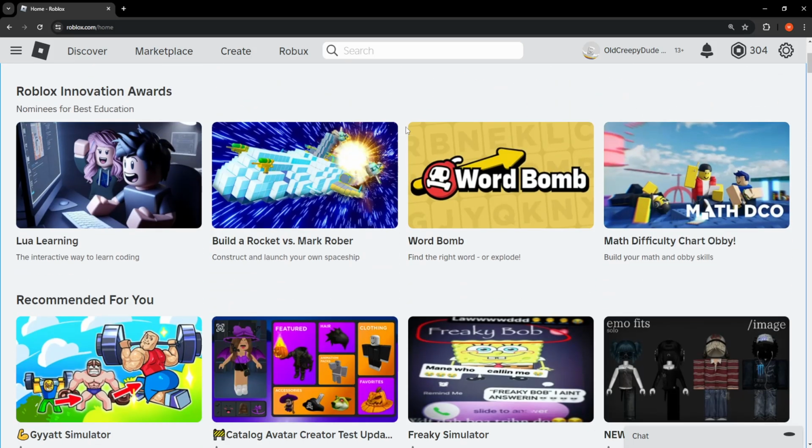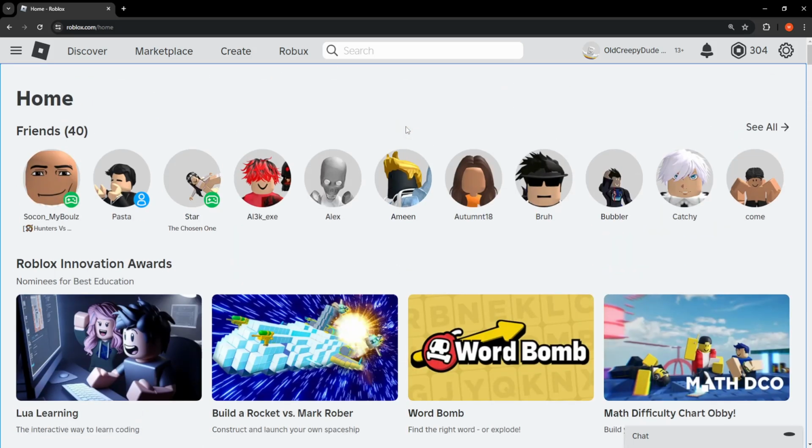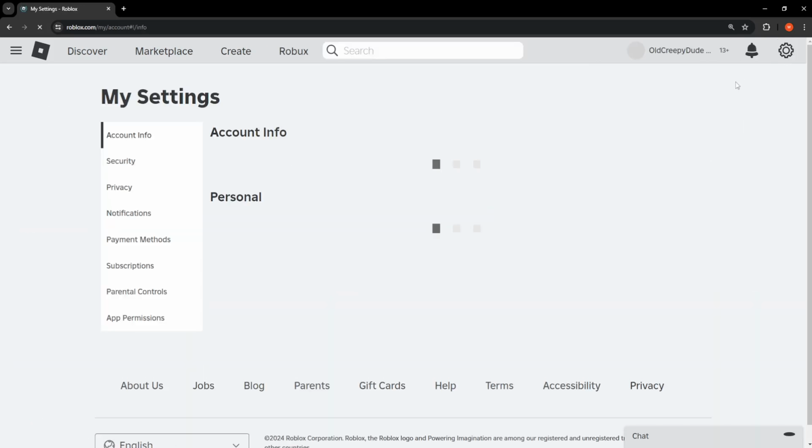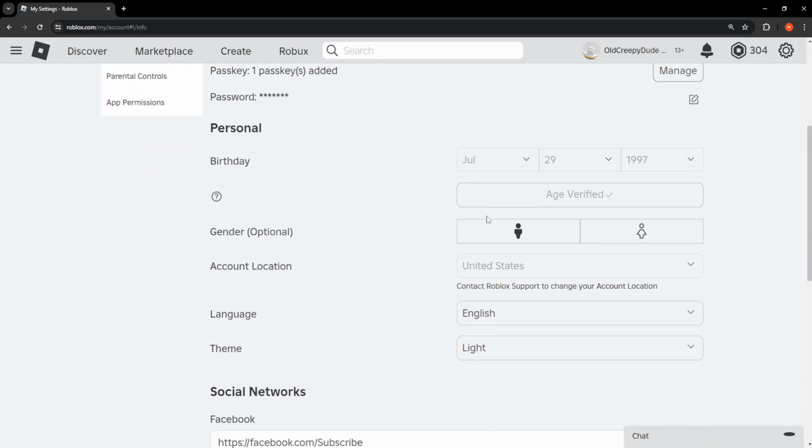How to change your account location in Roblox twice. So here, if we click on the gear icon and go into settings, it's going to show us this. I've changed my account location once, and now, as you can see, I can't click on this menu, and it's telling me to contact Roblox support to change your account location. So here's what we need to do.